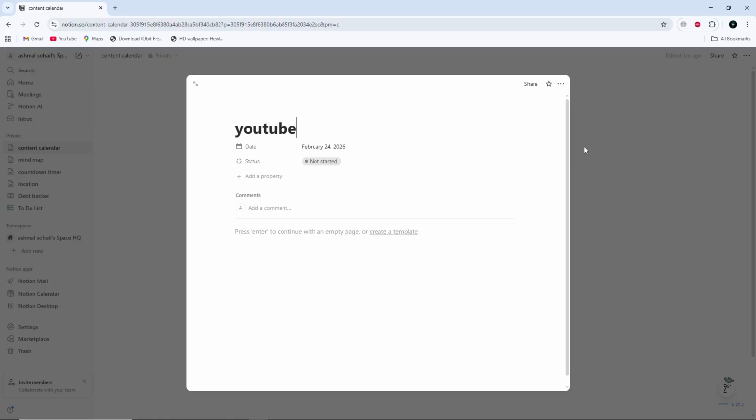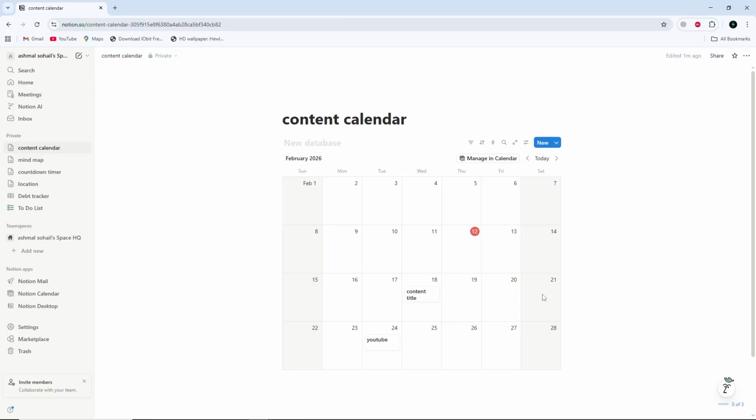You can click on any date to create new content entries and manage your schedule easily.